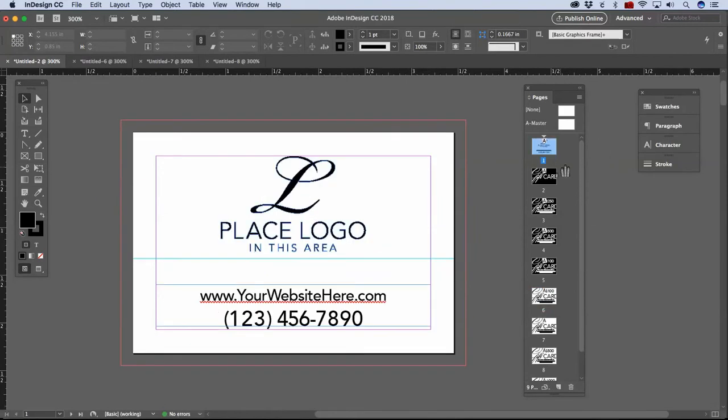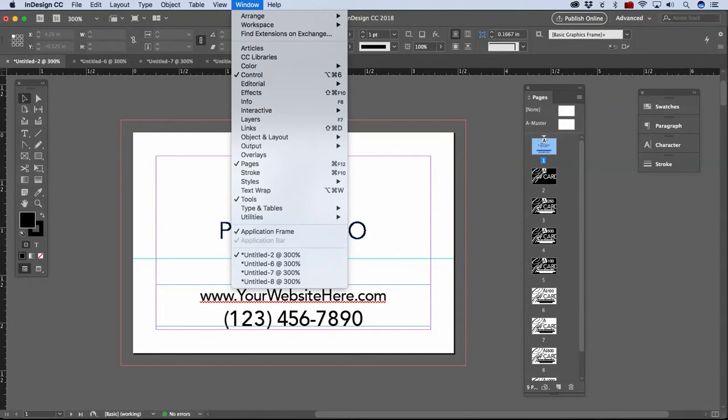If we go to page 1 in your Pages panel, and if you don't have that open, you can find it under the Window menu. So to go to the top, click on Window and look for Pages. And if you're on a Mac, it's Command F12 for your keyboard shortcut.